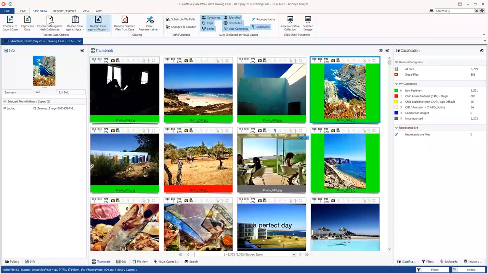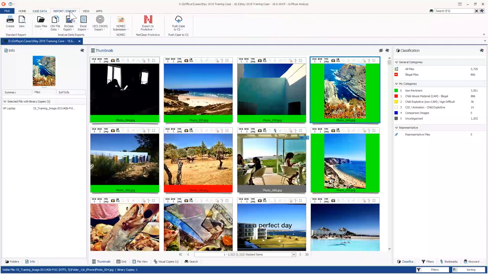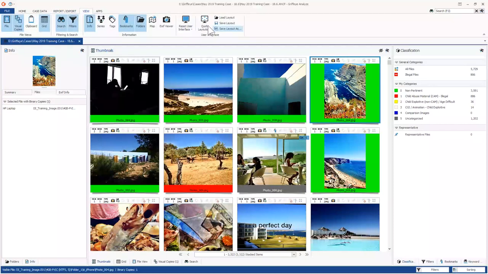We have some other information we can look at over here. We can reprocess the case. Our report export tab is going to allow us to do all our reporting as well as any type of collaborative exports that we need to perform, such as that VIC case that I talked about earlier. On our view tab, this is where we can turn on or off certain areas of the program that we can or can't see or can't use.